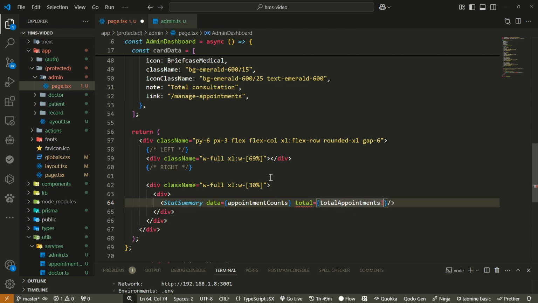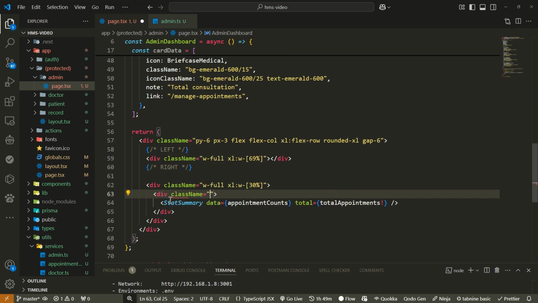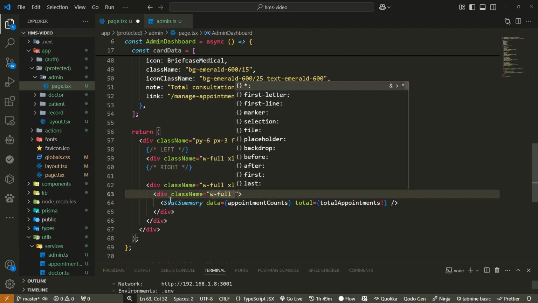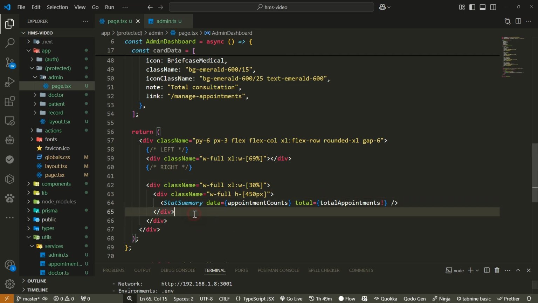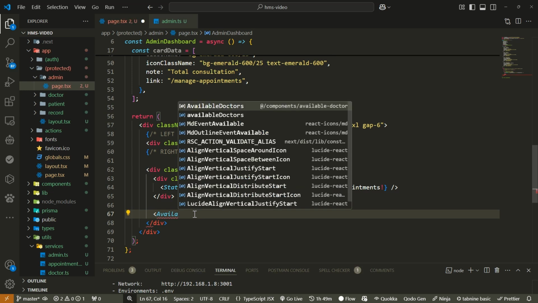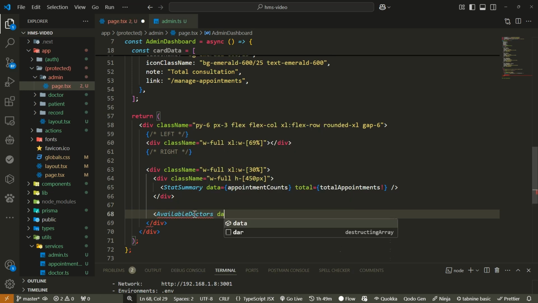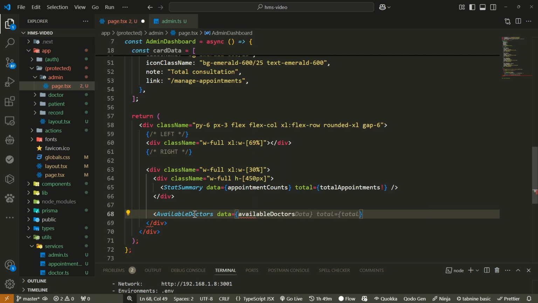So I'll put an exclamation mark to tell it that it exists. Okay, great. And this one, let's give it a height. So I'll say the width should be full and a height of 450 pixels. Okay, great. And below it, it's where we put the available doctors components. So here, I also pass the data of available doctors. Great, like this.